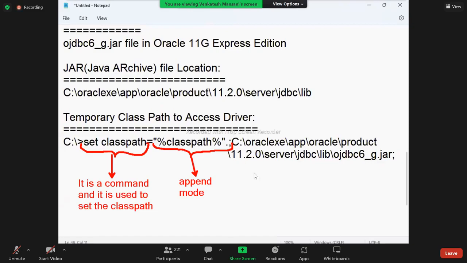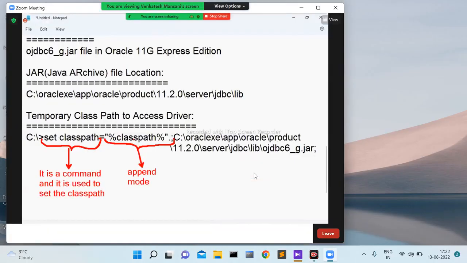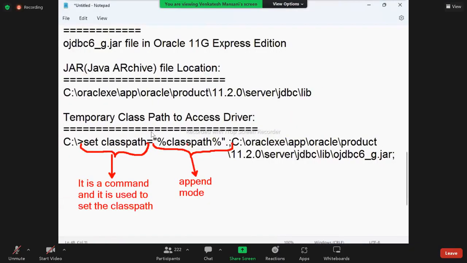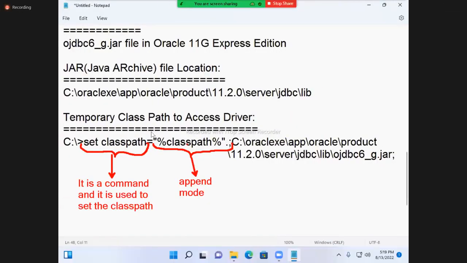If you write like this, it appends. If you don't write this one, it will override. Suppose in your system, maybe other software will be there. Other software class path settings will be there. For those class paths, if you don't write this one, it will override. If you write like this, it will append. At the end of the text, it will be added. That's why it is better to always prefer this one.